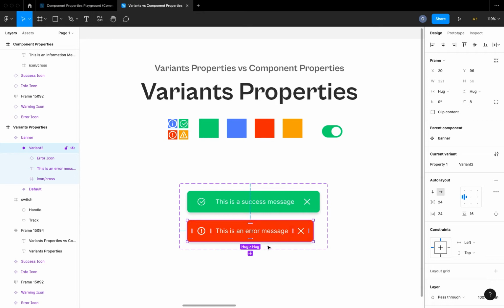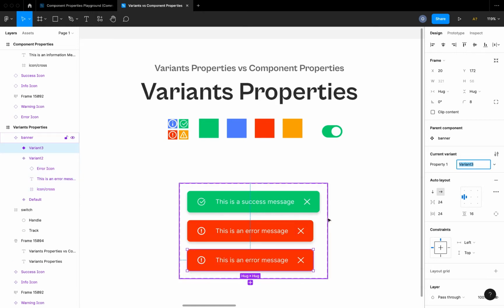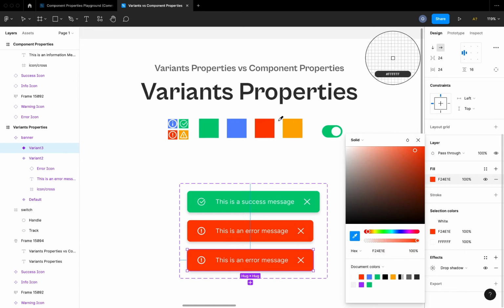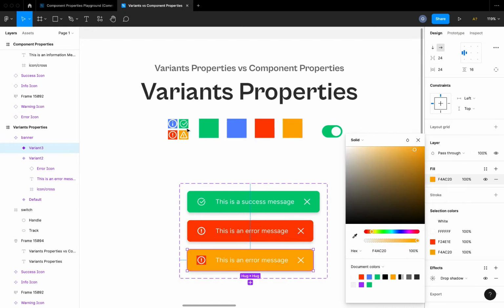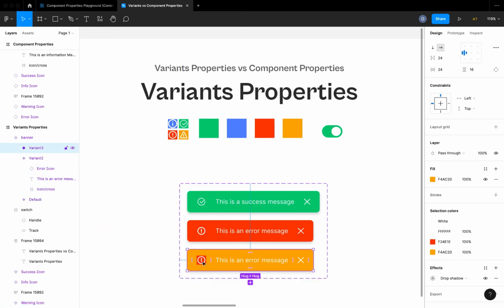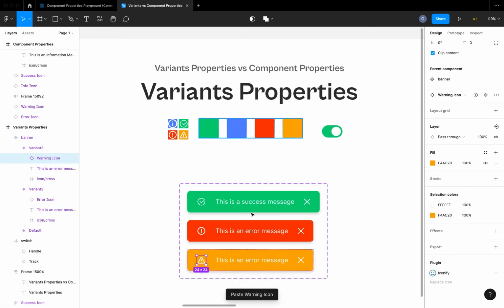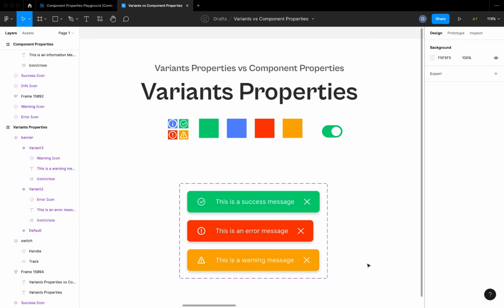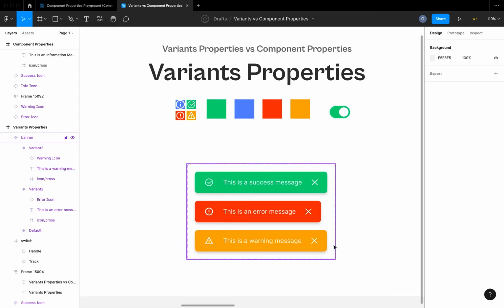You can still go ahead to create more variants. Let's say for this we want to have like a warning message, right? And we can change the color to something like this, and I'm going to pick the warning icon and I'm going to replace it with this. And you can also go ahead to change the message to this is a warning message. So situations like this, obviously you want to use variant properties.